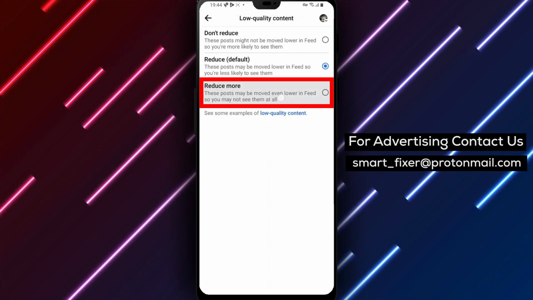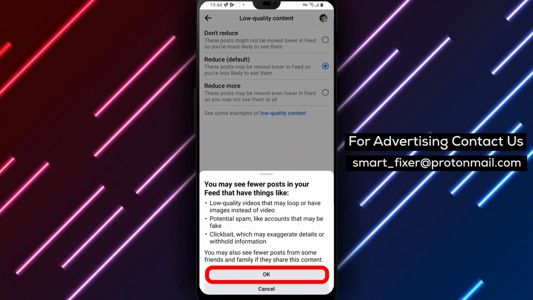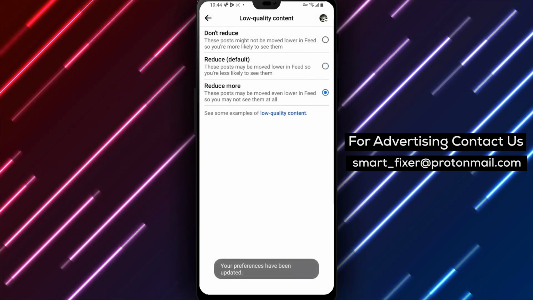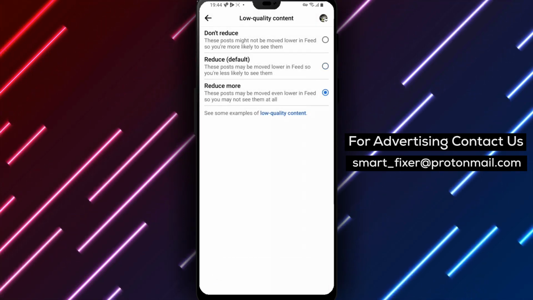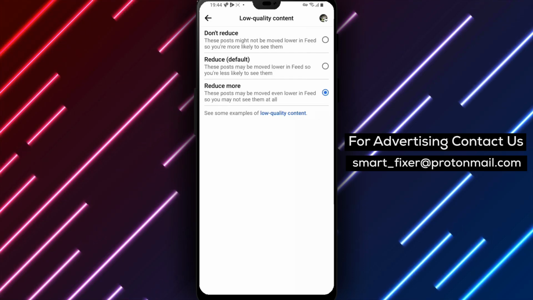Step 6 is to enjoy less clickbait or scam content. Most of the scam posts are pages that were reported as scam before by others, or you will partially disappear from your feed. And that's it.